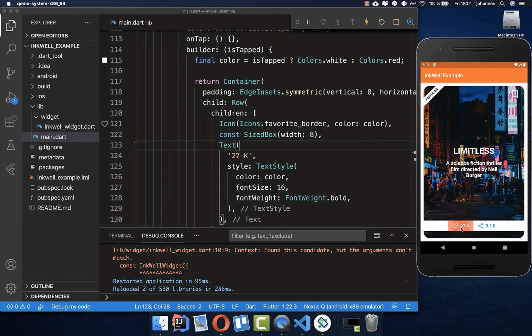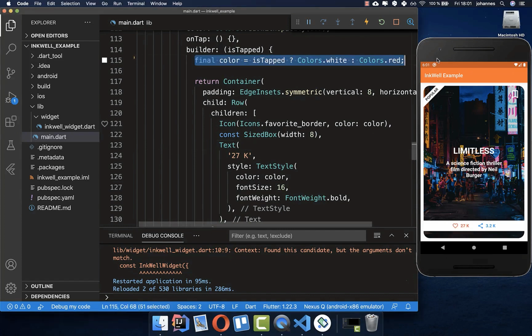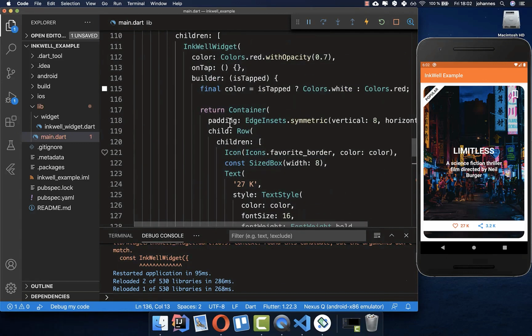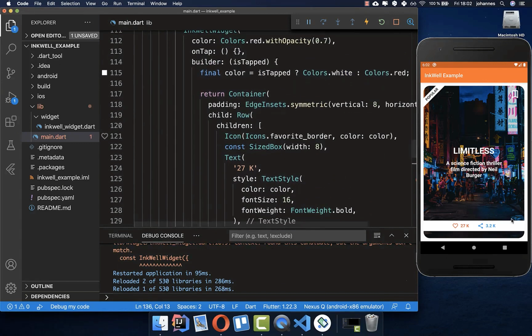And now if I click here, you see that it's every time changing to the white font color, and this is only because of this field here where we change it depending on if we tapped on this item or not. Let's also add this to this field here.